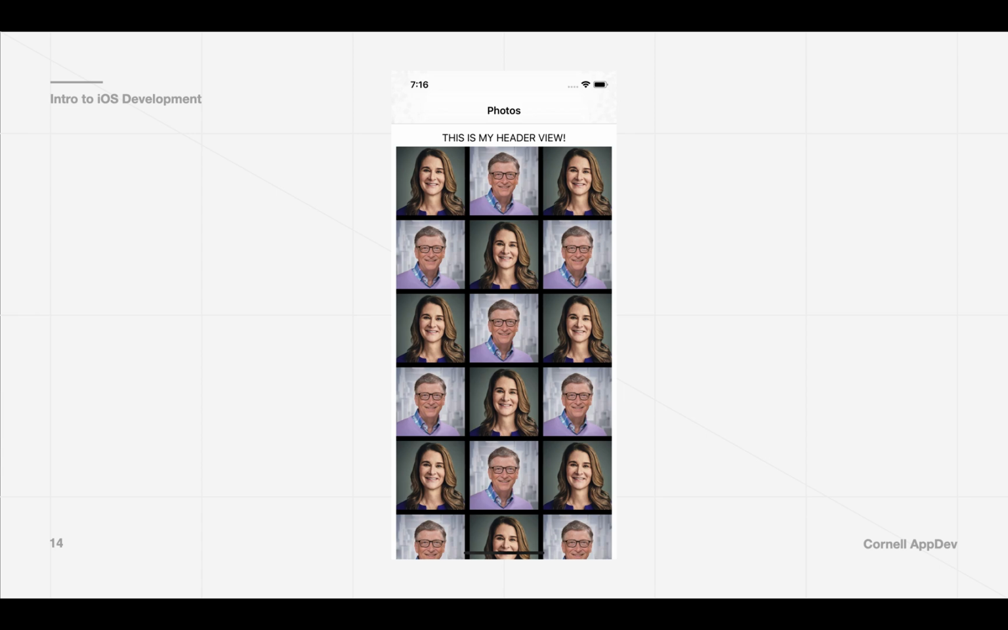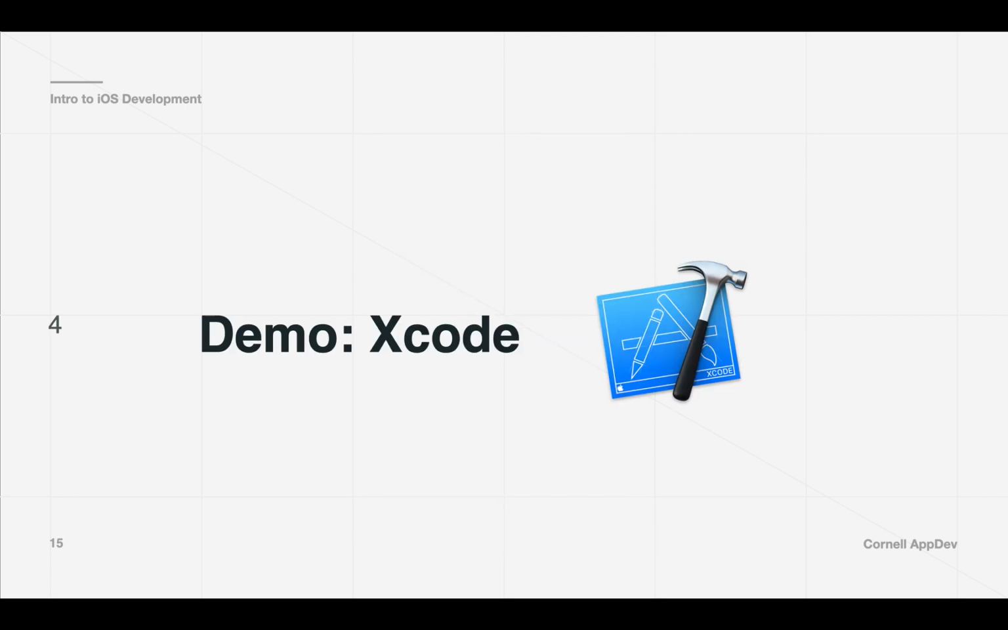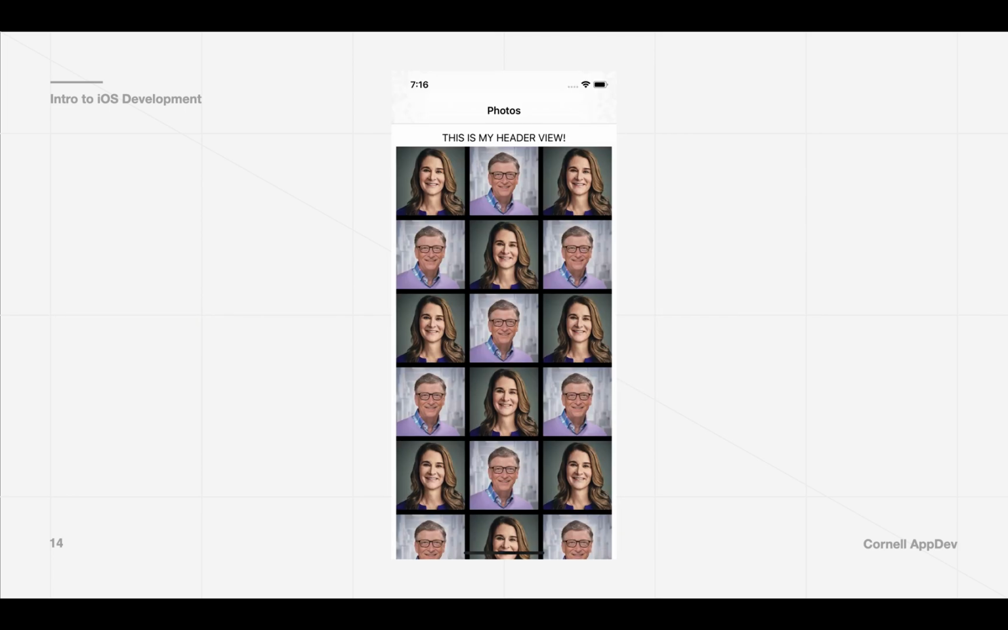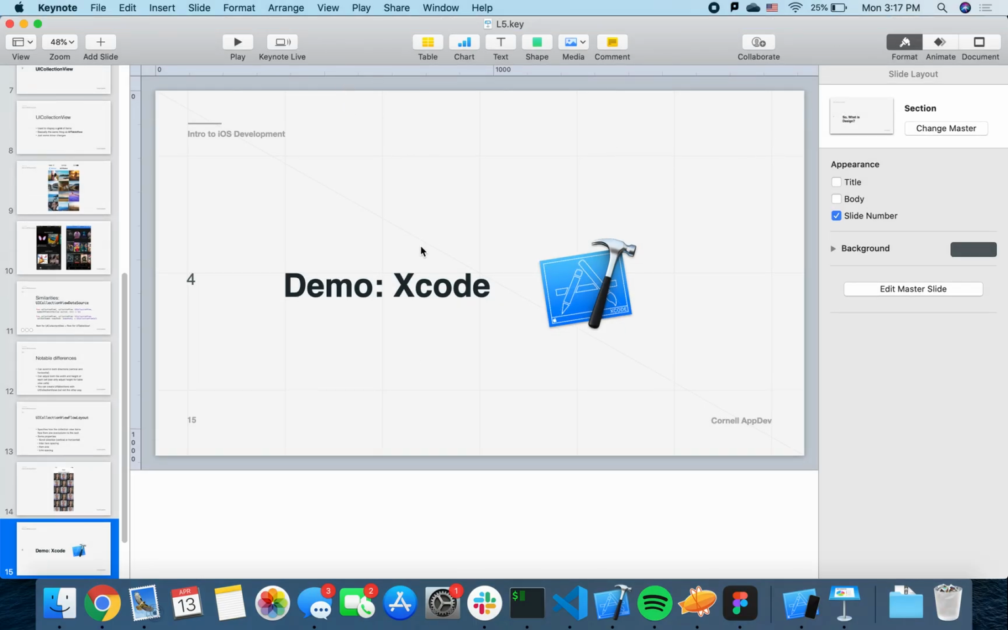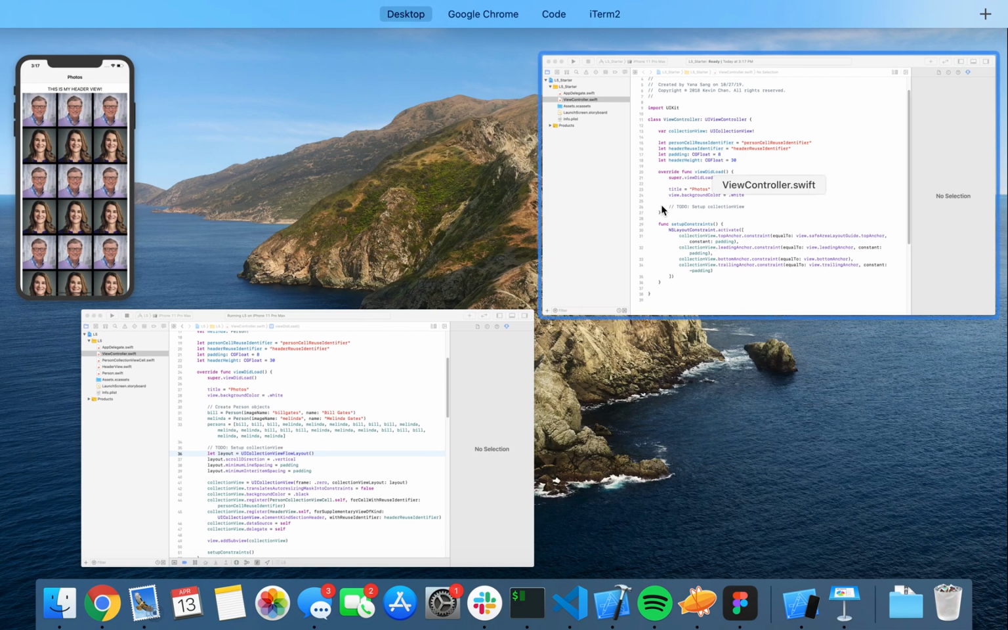And so today our demo is going to be going over building out this view. We'll see that we have several different images of Bill and Melinda Gates, and we're laying them out in a grid layout. And so if we open up the demo code that we've provided, let's see, right here.